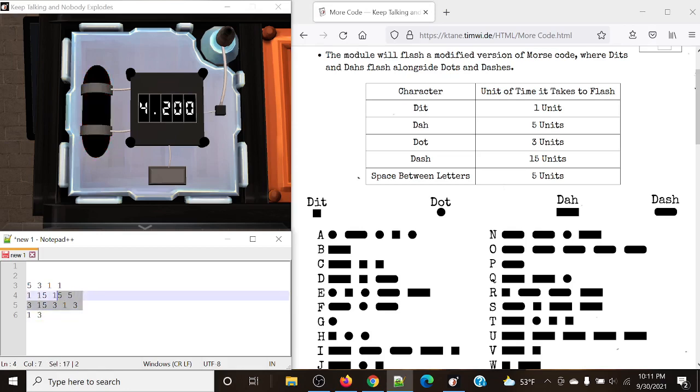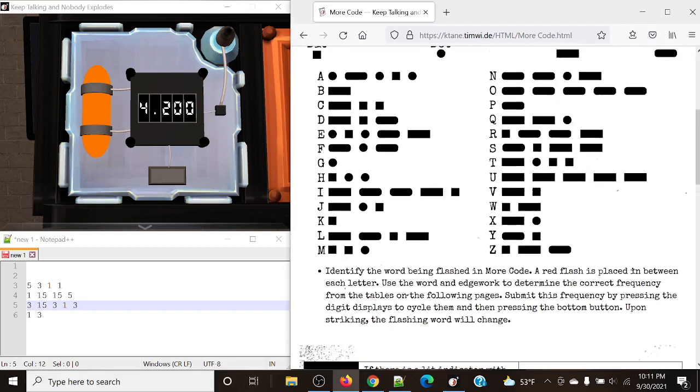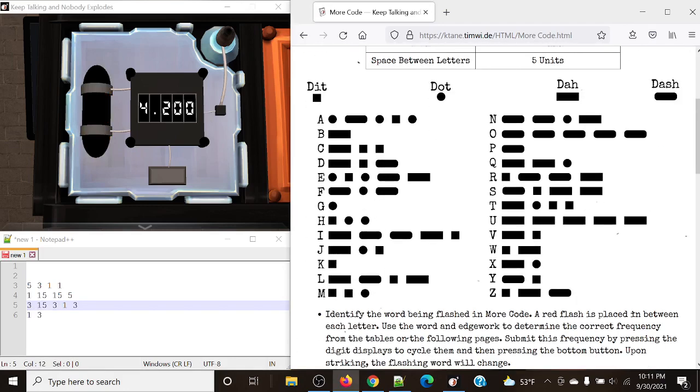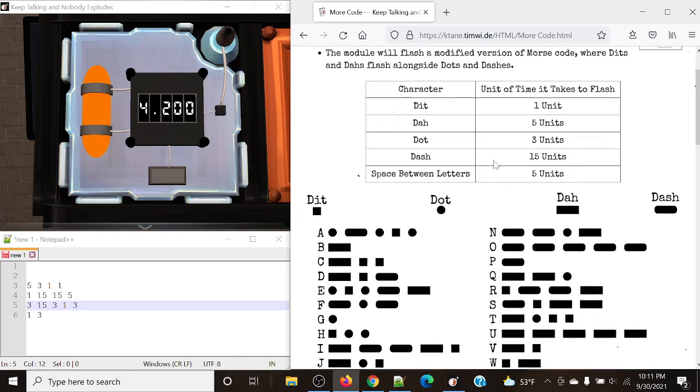And let's see if we can figure out something with these letters that we have here for us. So in this case, 5, 3, 1, 1. That's going to correspond to da, which is the square box in this case. Then dot, then dit, dit.